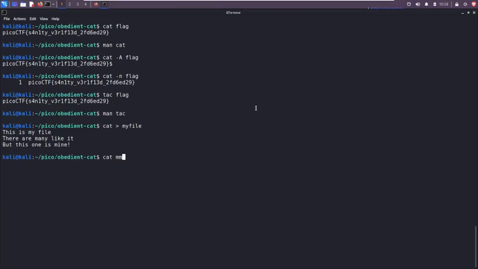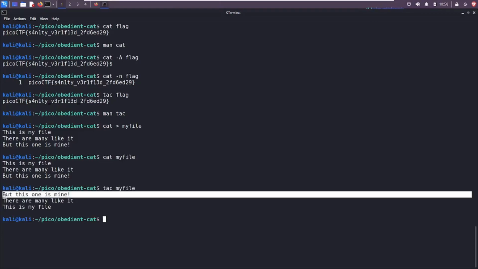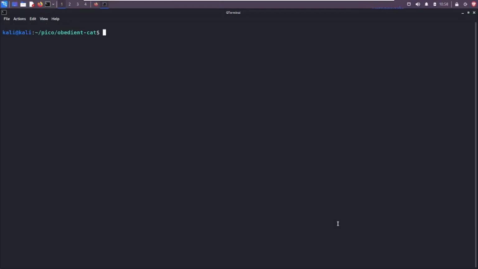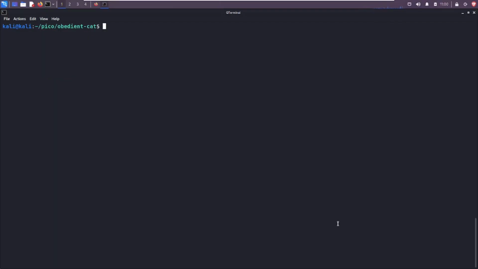If I cat out that, it prints out regularly. If I do tac, we see it prints it out in reverse. Right, the last line is now the first, and so on and so forth. All right, continuing to mess around, there's a command called rev, which can take a file as an input and it'll print it out in reverse. So our flag is now reversed. We can pipe that into rev again to put it back to normal.